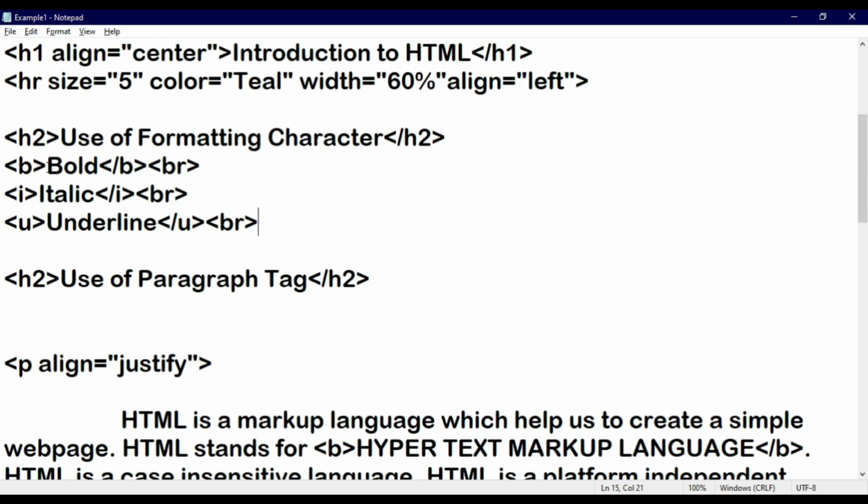Means if we want to apply bold effect, then we have to write B tag. If we want to apply italic effect, then we need to write I tag. And if you want to set underline below the text, then we have to apply U tag, by which we can do it very easily.